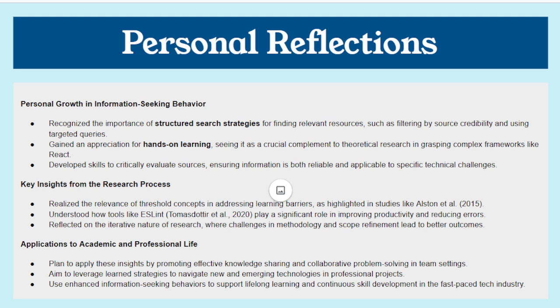I gained an appreciation for hands-on learning, seeing it as a crucial complement to theoretical research and grasping complex frameworks like React. I developed skills to critically evaluate sources, ensuring information is both reliable and applicable to specific technical challenges. So, some key insights from the research process were I realized the relevance of threshold concepts in addressing learning barriers, as highlighted in studies like Austin, understood how tools like ESLint play a significant role in improving productivity and reducing errors, and I reflected on the iterative nature of research, where challenges in methodology and scope refinement lead to better outcomes.